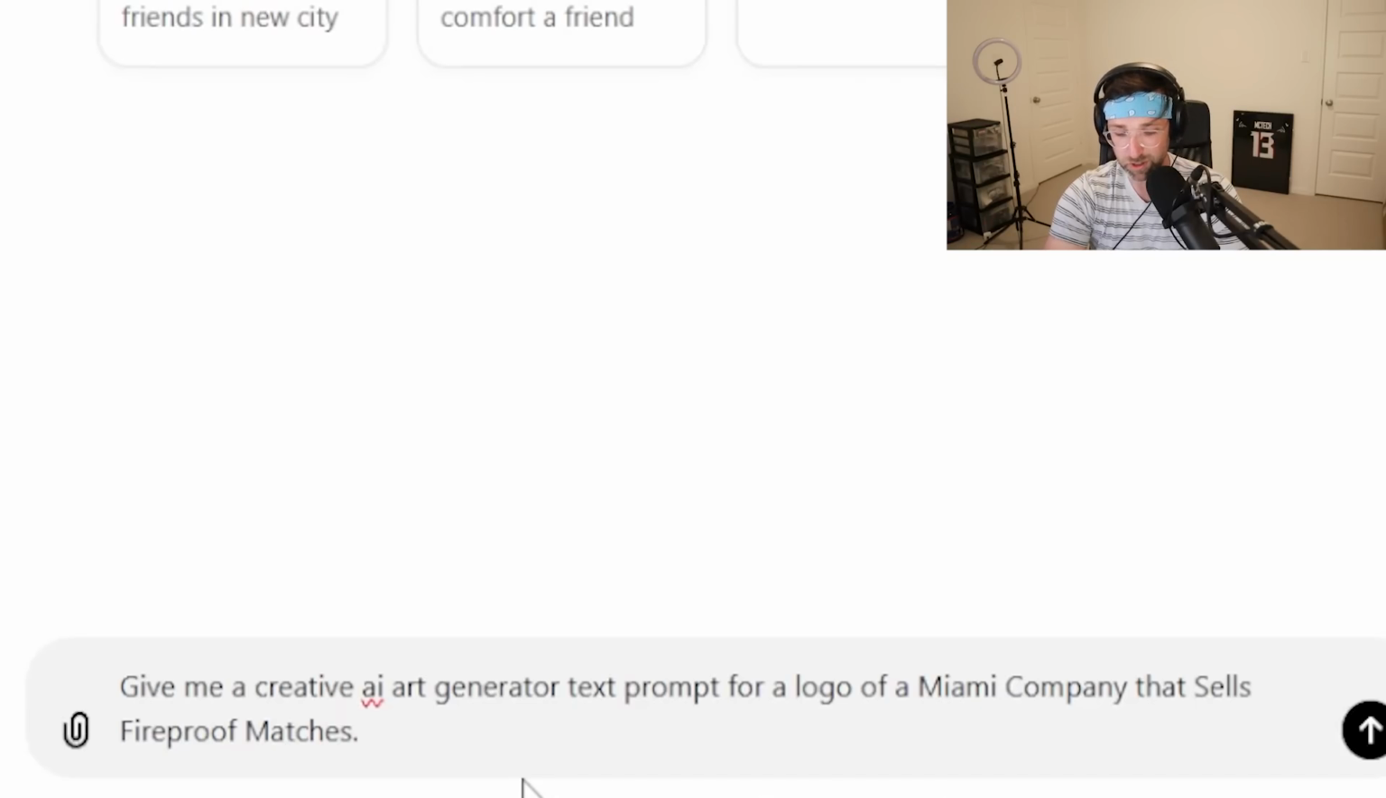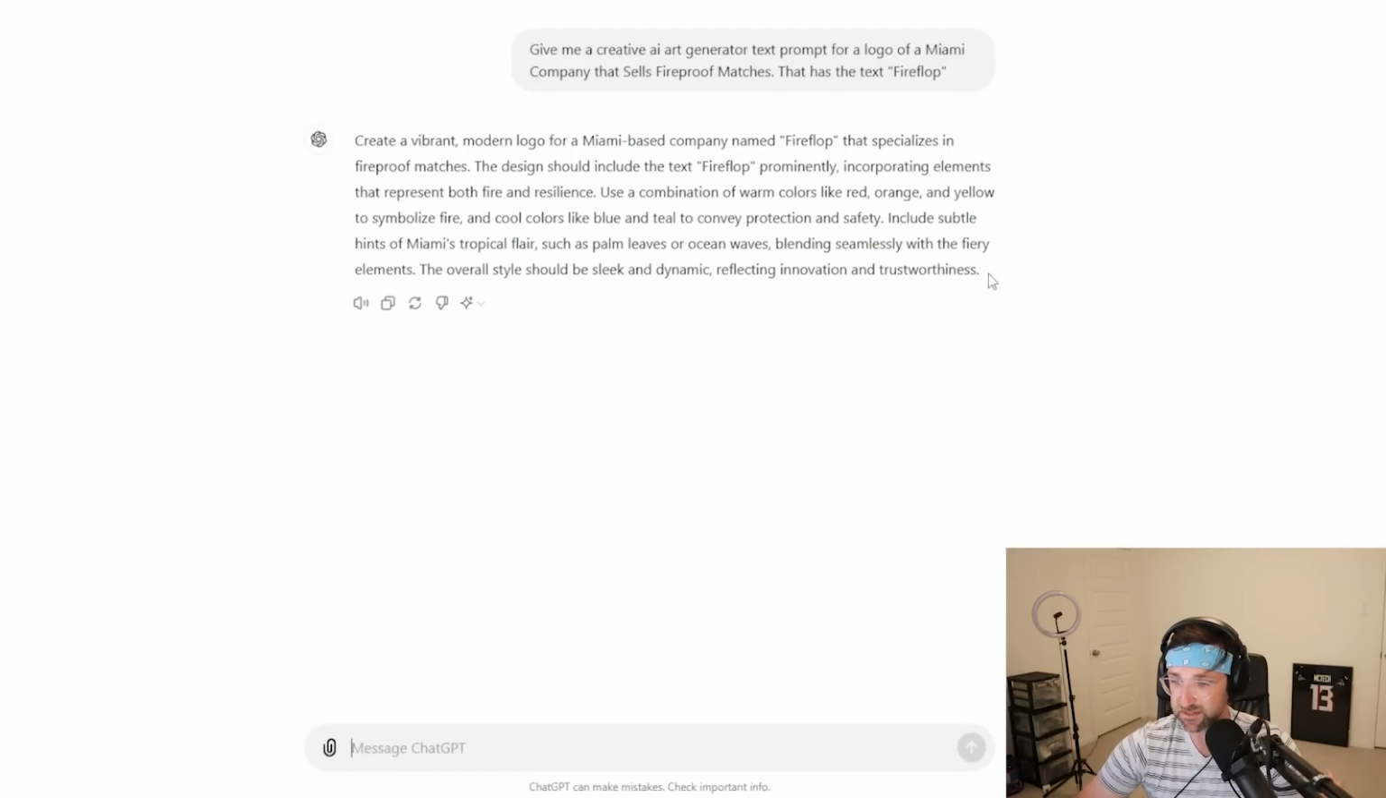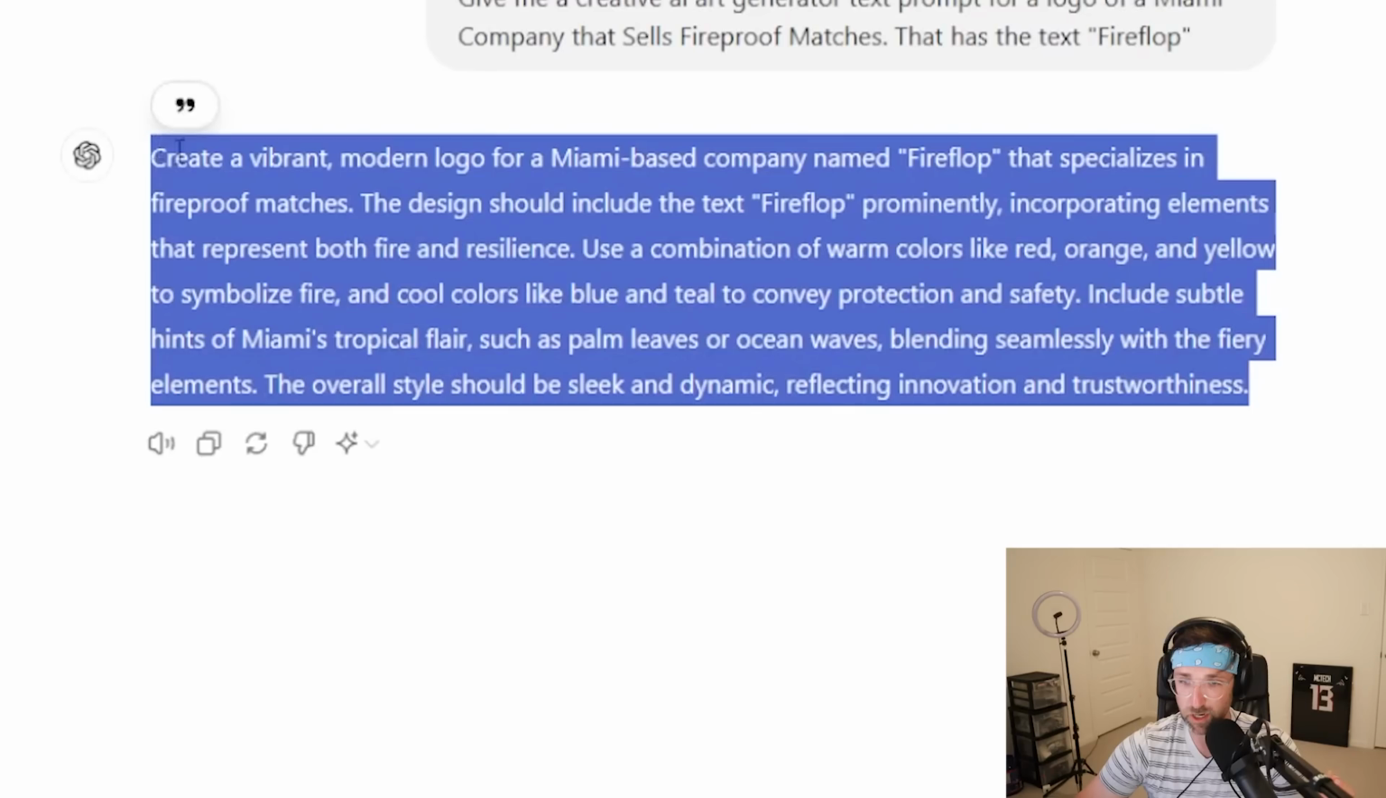And then I want my logo to include some text. So I'm gonna say that has the text, and I'm gonna call my company Fireflop. And I wanna put that in quotes. And then if I hit enter, you can see it spits out this long text prompt that we're gonna use. So we wanna copy this.